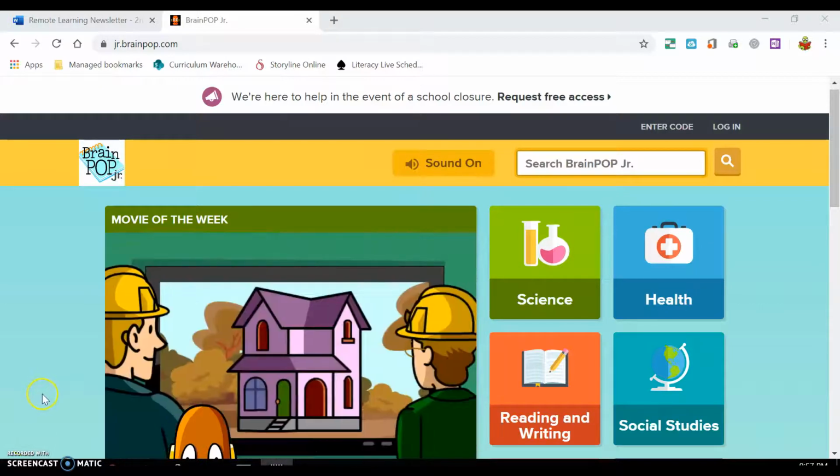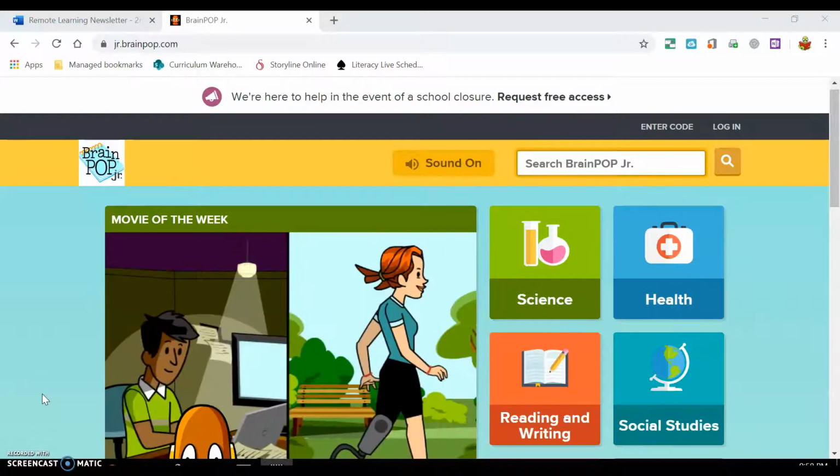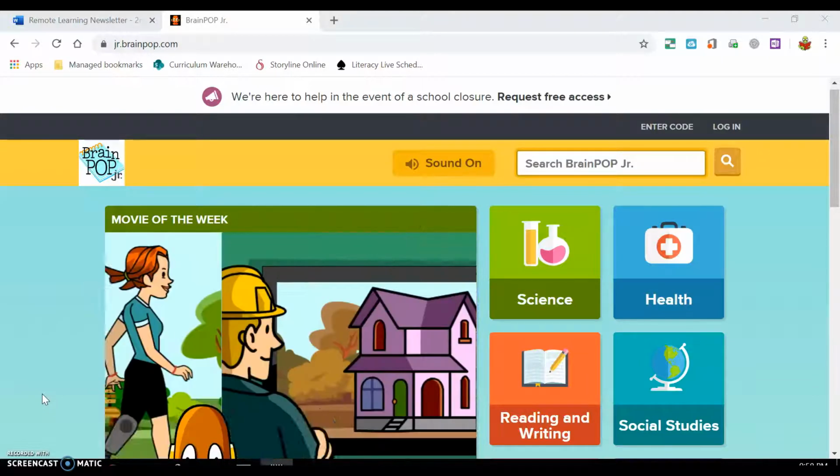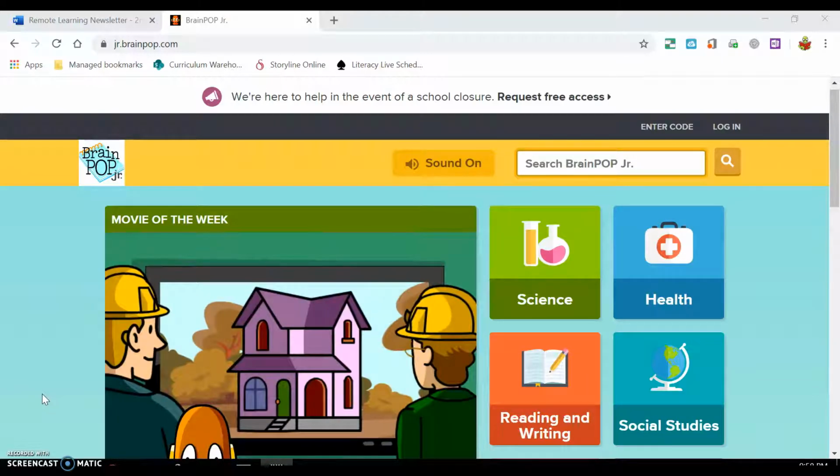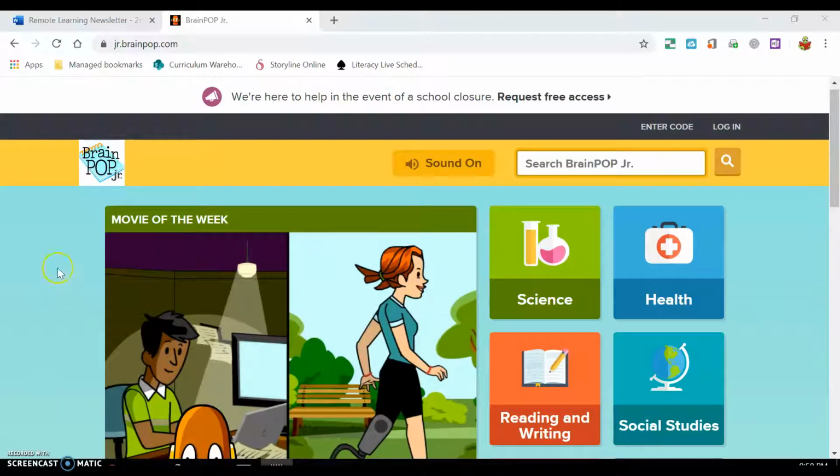Hello, Cheetahs. It has come to our attention that you can get a free Brainpop Junior account right now during this COVID-19. The kids love Brainpop, and we will also be using it for our extra or extension activities in the upcoming weeks. So I just wanted to show you how to get your free access.